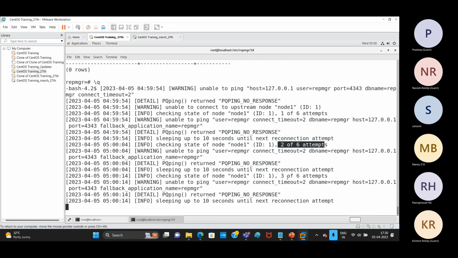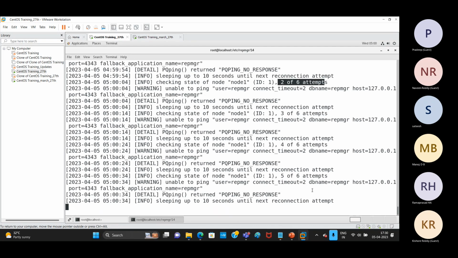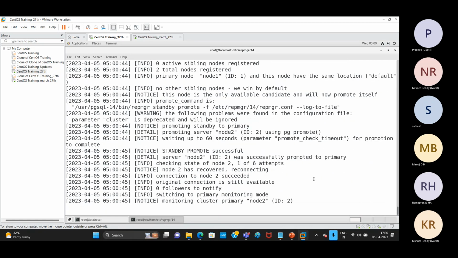See here, 3 of 6 attempts. It will check 6 attempts. Once the 6 attempts are done and the database server is not available, it will immediately do the failover. Now 5 out of 6. See here, guys, now the standby was promoted successfully to primary. Checking the state of node on 1 of 6 attempts. Now node 2 has recovered and is reconnecting. Now the connection to node 2 has succeeded. And now the original connection is still available, 0 followers to notify.